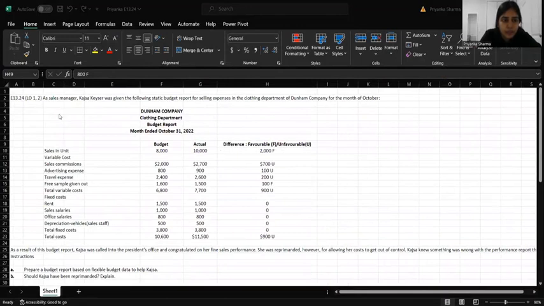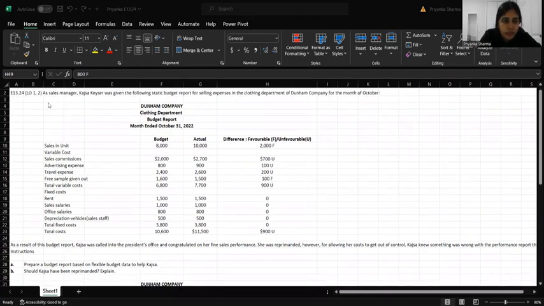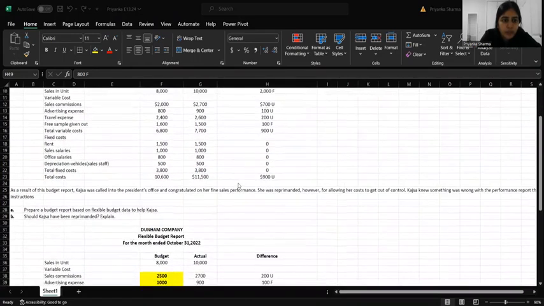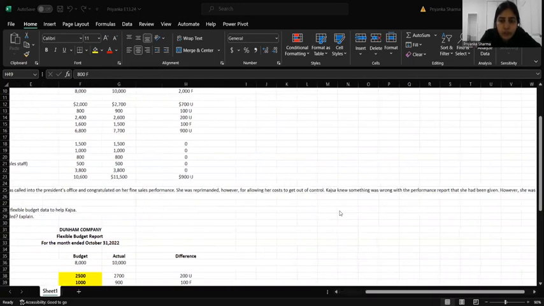So it says, as sales manager, Katsa Kaiser was given the following static budget report for selling expense in the clothing department of Dunham Company for the month of October. So the question has given us the static report, and as a result of this budget report, Katsa was called into the president's office and congratulated on her fine sales performance. She was reprimanded, however, for allowing her cost to get out of control.